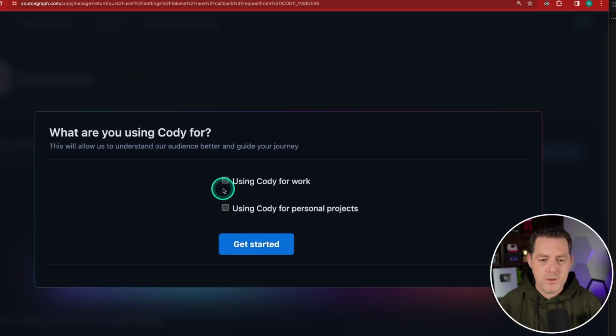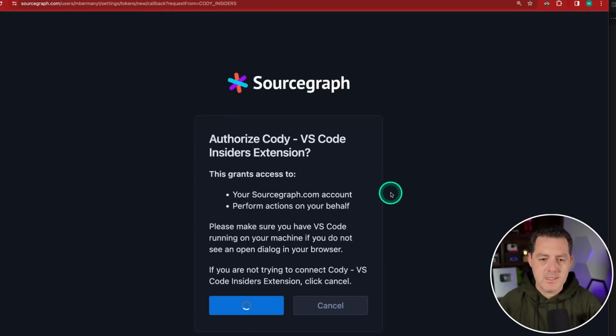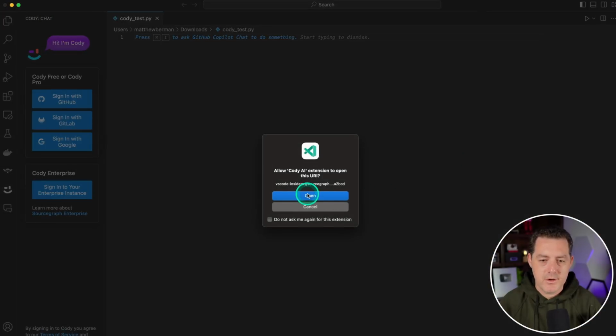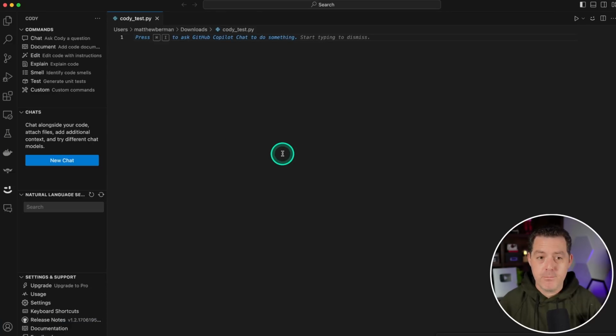Sure, let's dive in. What do you use coding for? I'm using it for personal projects. And that's it. Then we authorize, and then we can open in Visual Studio Code. Okay, now we're signed in, and we're pretty much ready to go.